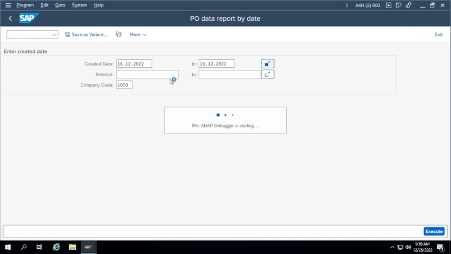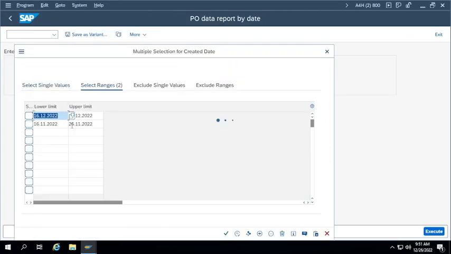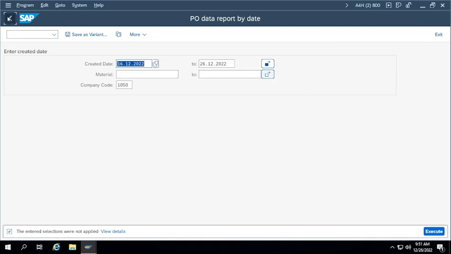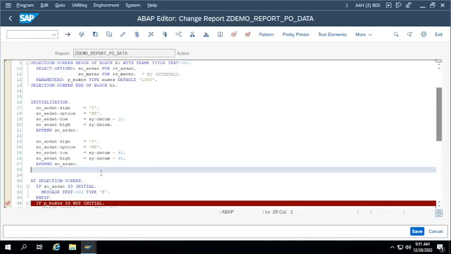Now check the output. Click on this. It is automatically populating two different ranges, right? Clear? It is automatically populating two different ranges. For those multiple values, you have to append like this in initialization. Is everyone clear?